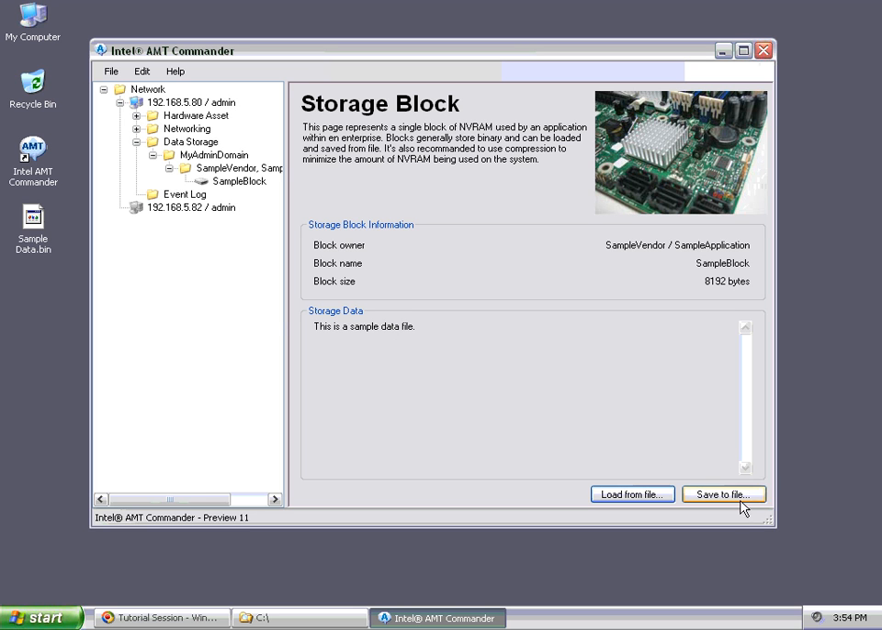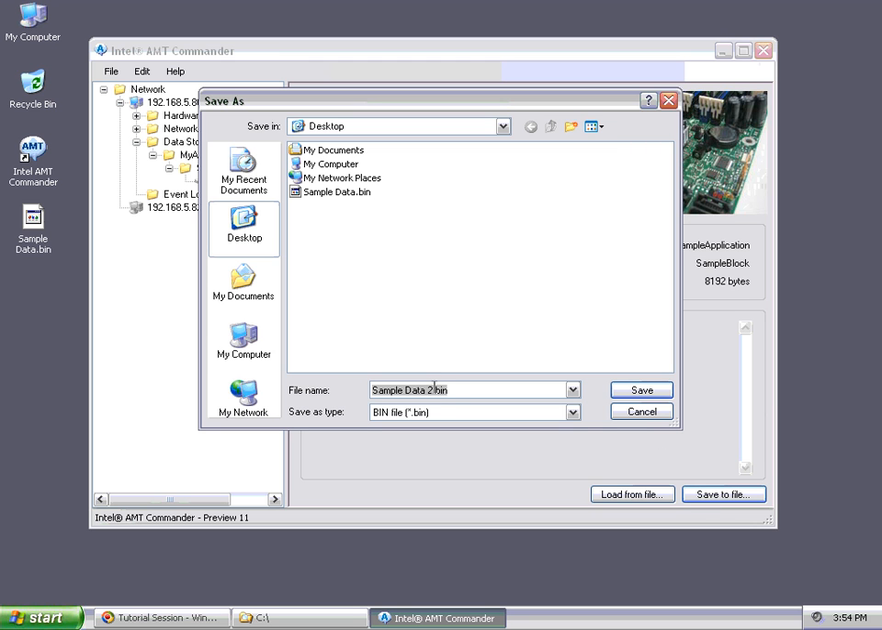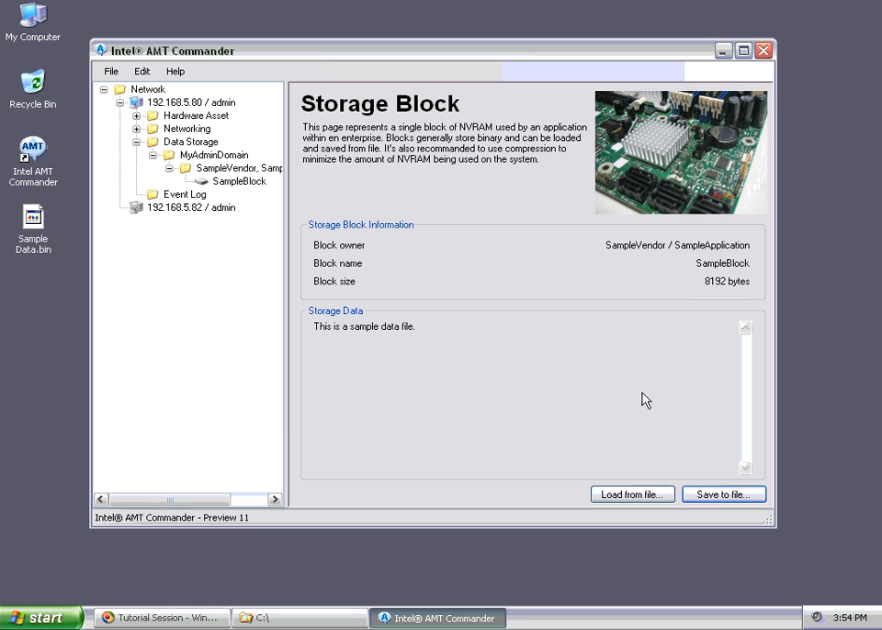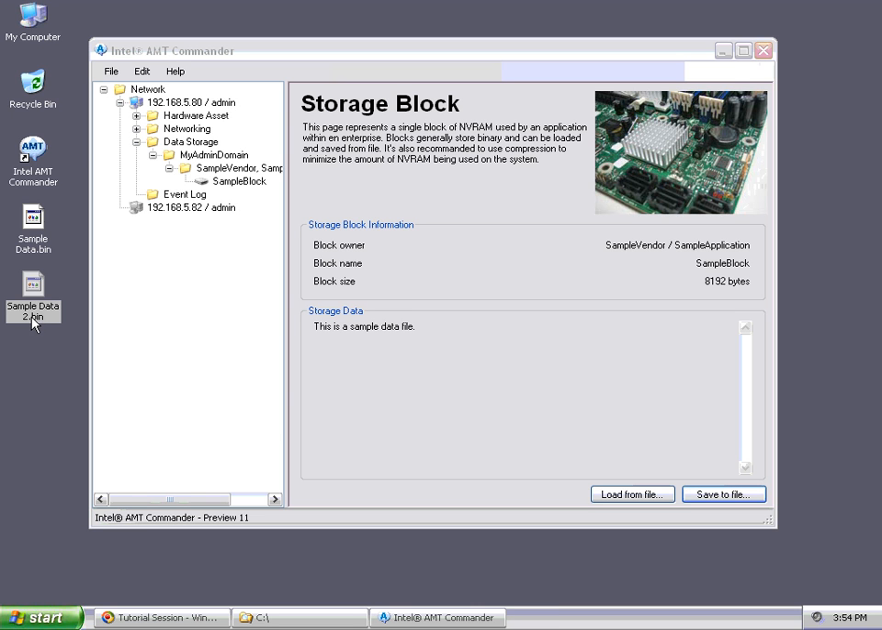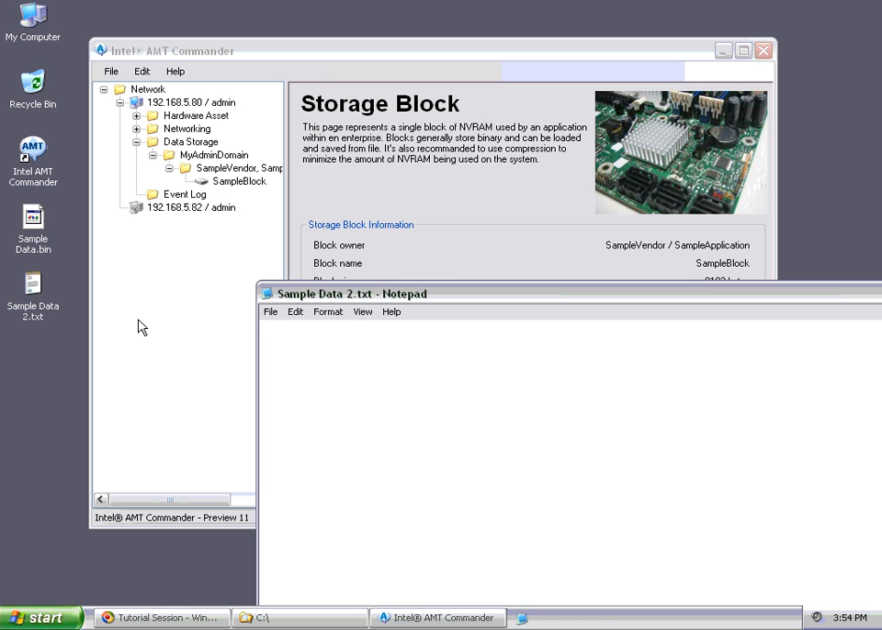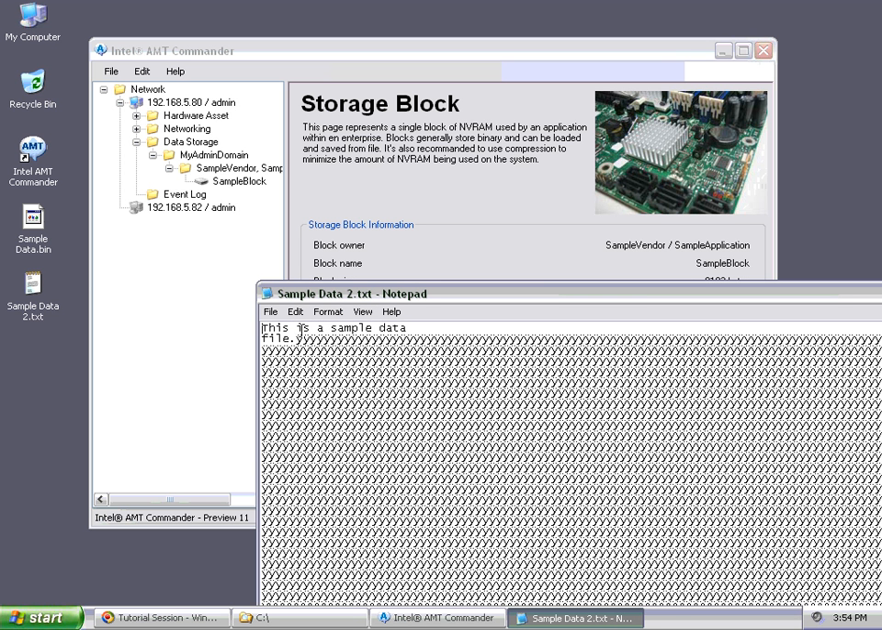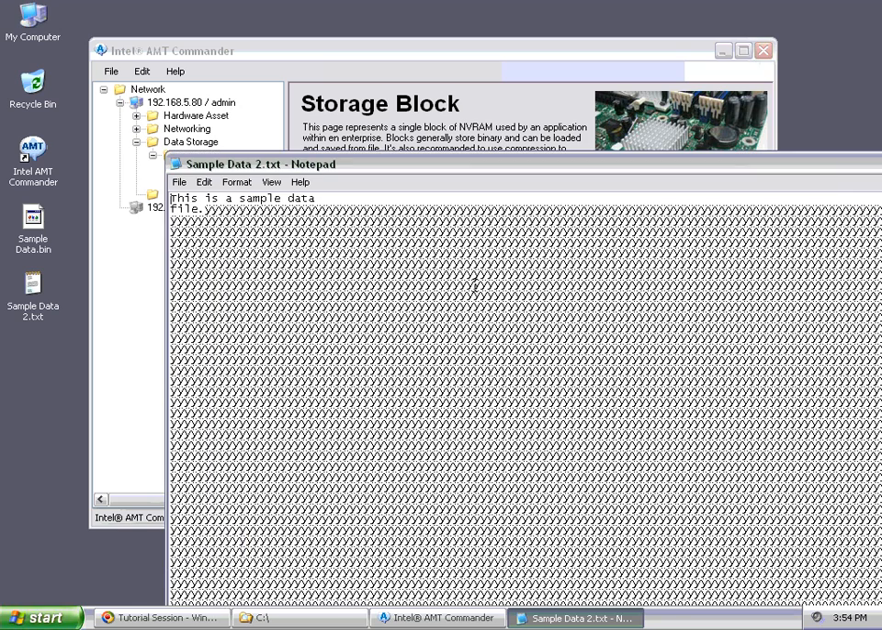I can also take this file and save it back. So I'll read it from NVRAM and save it. And I'll go ahead and save it here. It will create another file. Now I just want to highlight something. I'm just going to rename this to a .txt file and open it with Notepad. You'll notice that this is a sample data file, and there's a whole bunch of padding here. Now this padding is actually 8K's worth of padding.